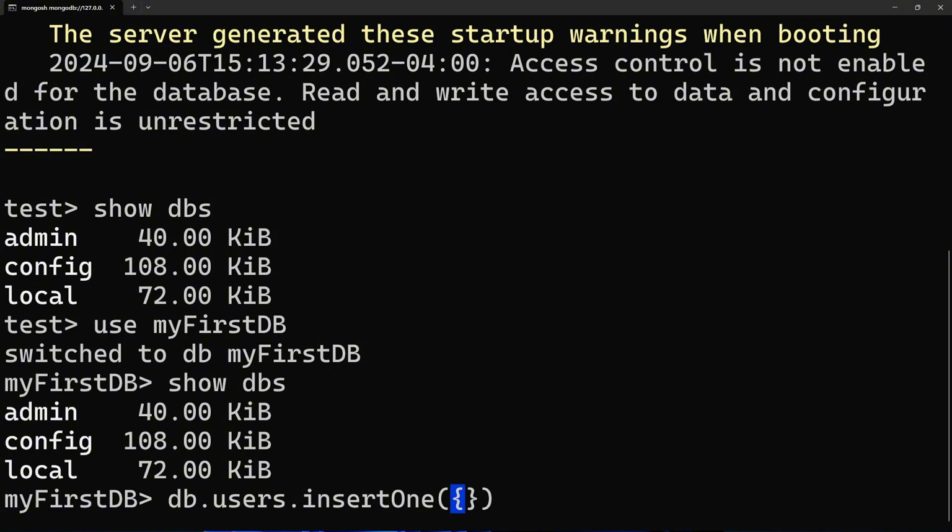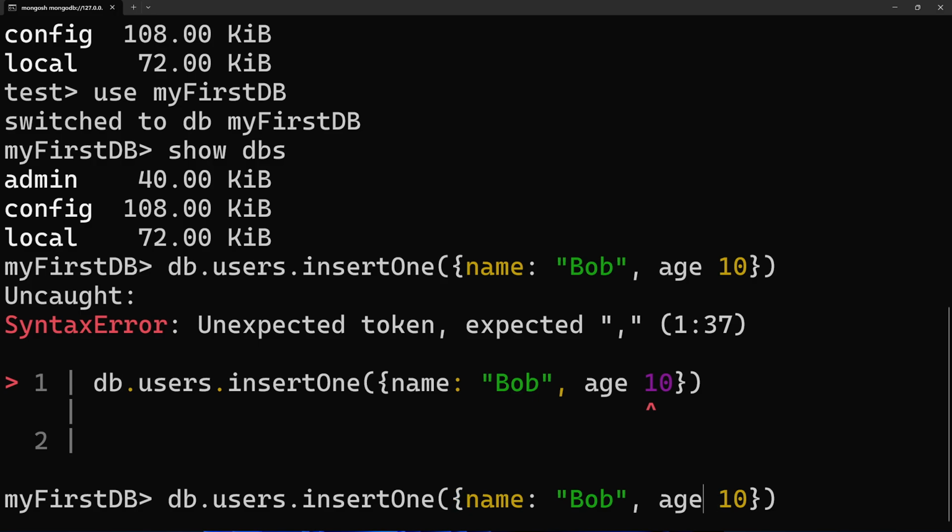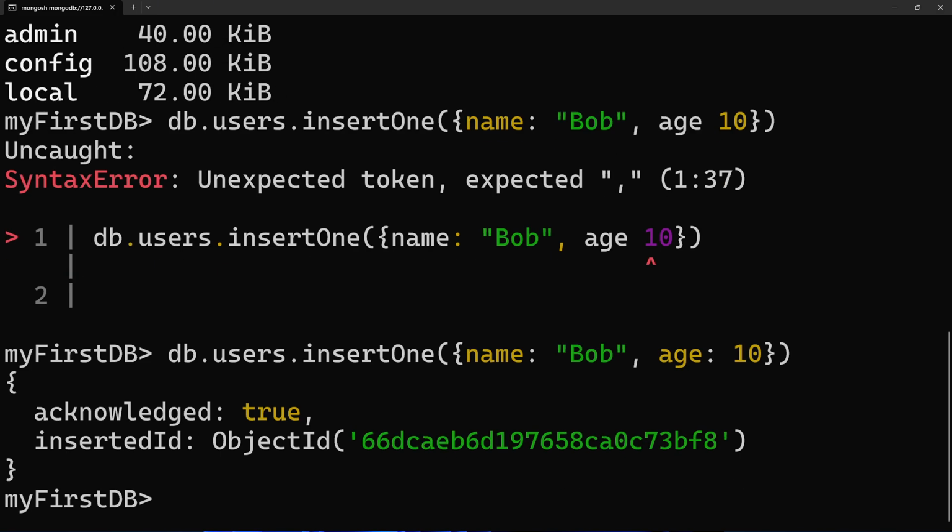So this works just like JavaScript. So in here we could set the name to be Bob. So Bob, and let's also add an age of 10. And after we press on enter, I get a quick error because I forgot to add a colon after the age, which is pretty funny, but it's a pretty quick fix. Now we can see that it says acknowledged true. And a cool thing that MongoDB does is if you don't manually add an ID, it's going to do that for you. So that's going to save you a little bit of time.